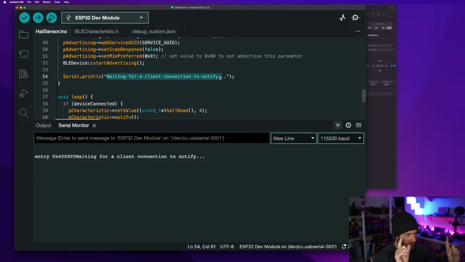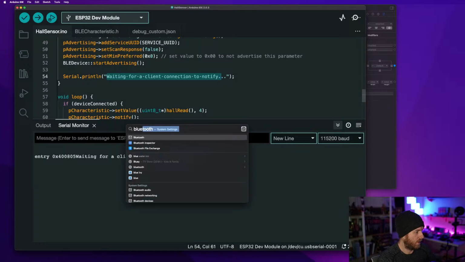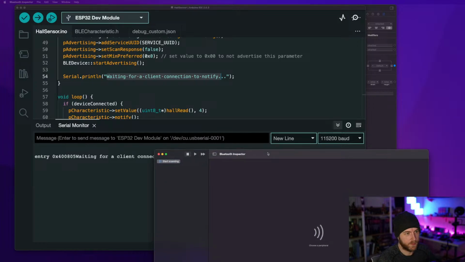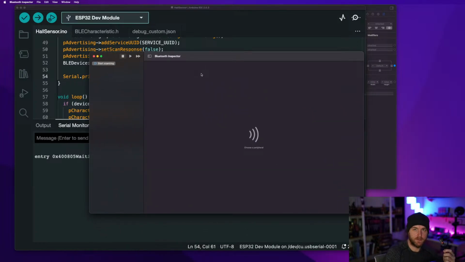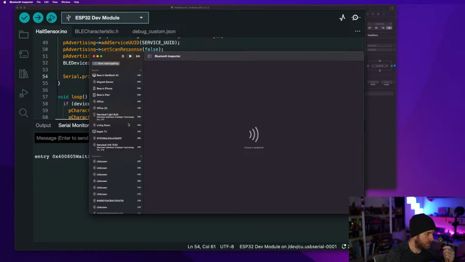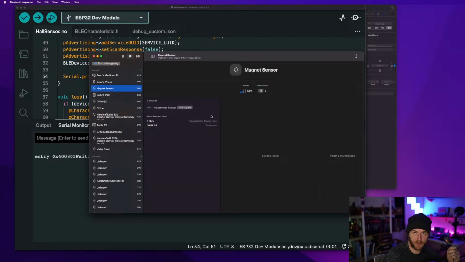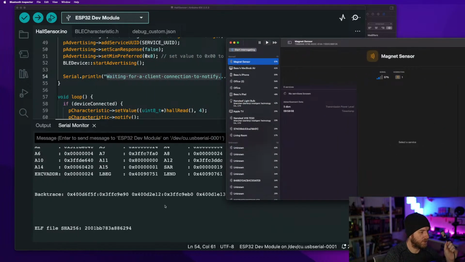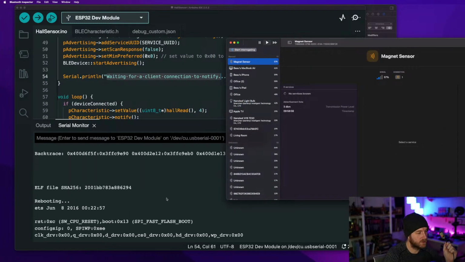So what we can do now is grab our Bluetooth scanning Bluetooth inspector. I'll bring this across. So this is active and advertising. If we start scanning, we should find our device on here somewhere. They jump around so much. There we go, magnet sensor. So that's the name we gave it when we initialized it. If we interrogate, so we're doing a connection, and you can see this readout here from connecting to the device.